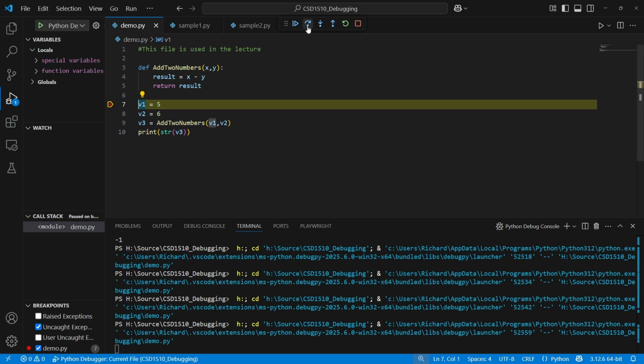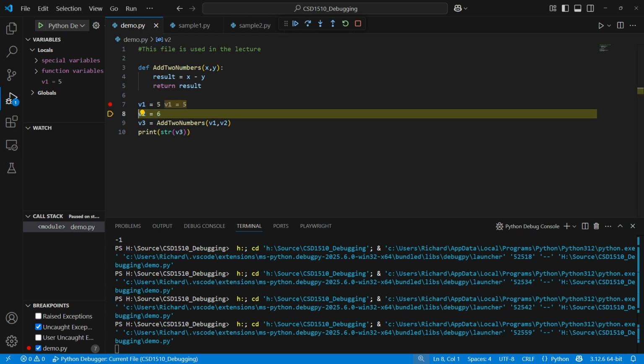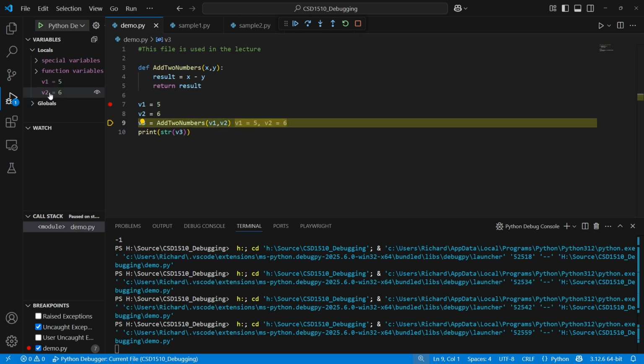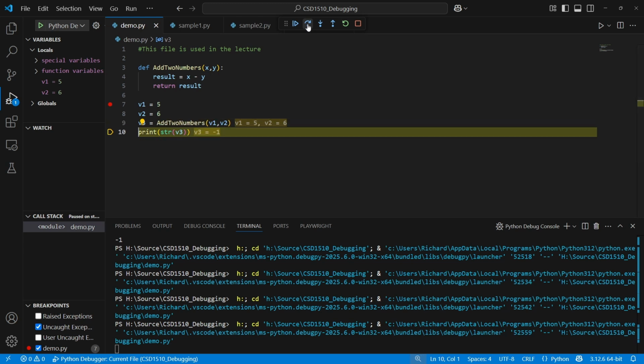For step-throughs, we have step over. Basically, that means fully evaluate the line of code that is highlighted and then move down to the next line. Now I have a variable, v1 equals 5. Click it again. Now I have a variable, v2 equals 6. Click it again. Now I have a variable, v3 equals -1. So that is step over. Fully evaluate the line of code, regardless of how many functions need to be called in order to evaluate that line of code.